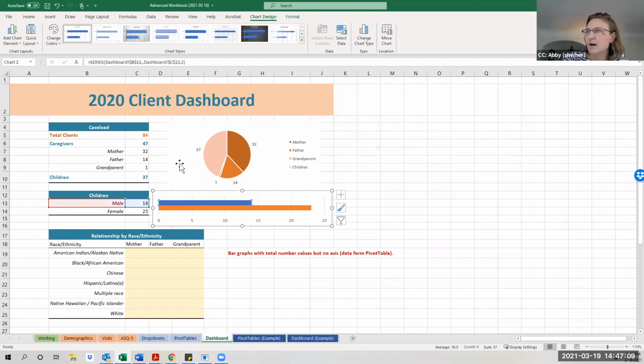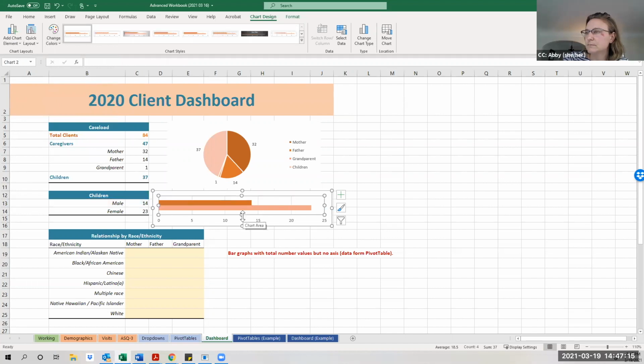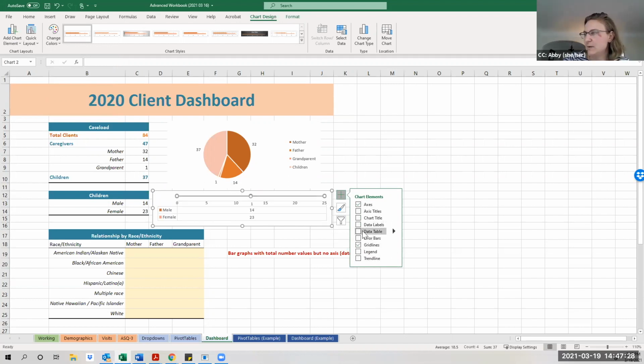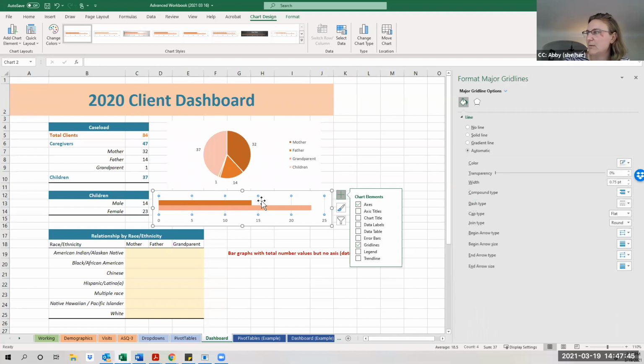Maybe I want to click on this bar, colors. And you'll see this time when I do the plus, there's a lot more options because a bar graph just has more different things that you can add in. I am going to say format plot area. And as I click around, you'll notice I started with plot area, and as I click around on my graph, my formatting options change. So as I click the major grid lines, all of a sudden now I have a bunch of options about adjusting the major grid lines.